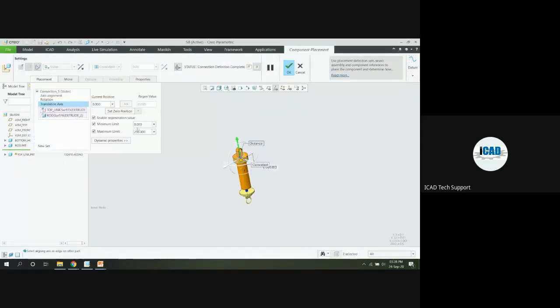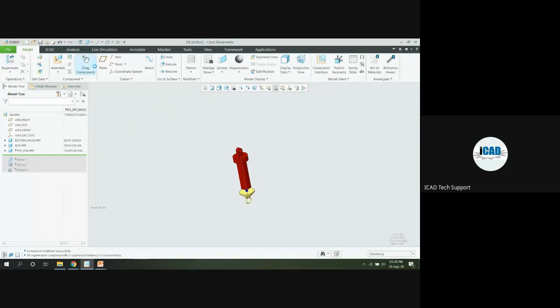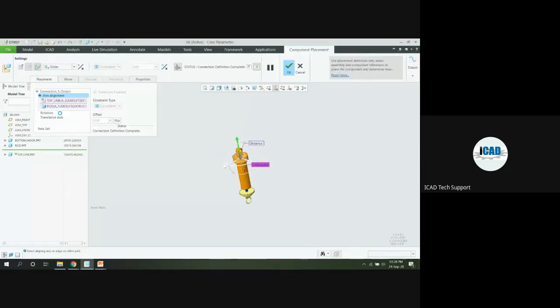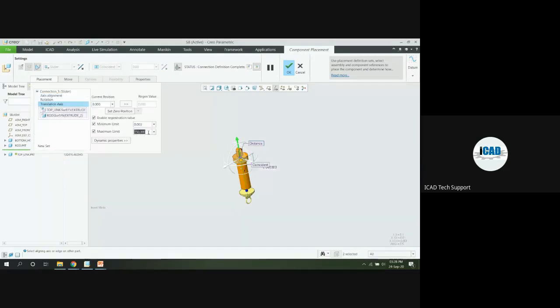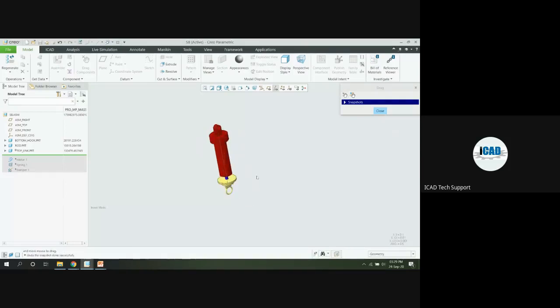and in the translation I am again entering the repeated value. Now I am cross checking again, it should be 100 and almost up to 100. Now you can see. So this is the way you can create this slider mechanism for the shock absorber.